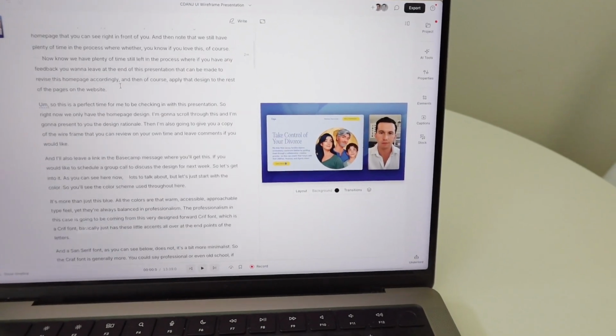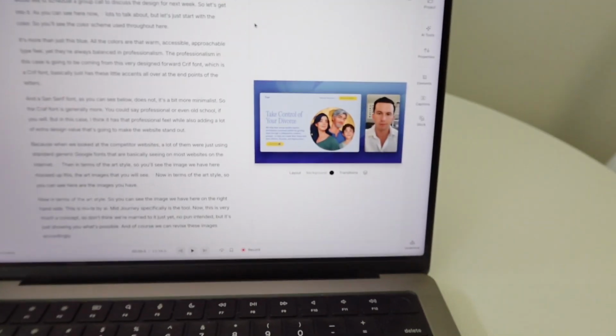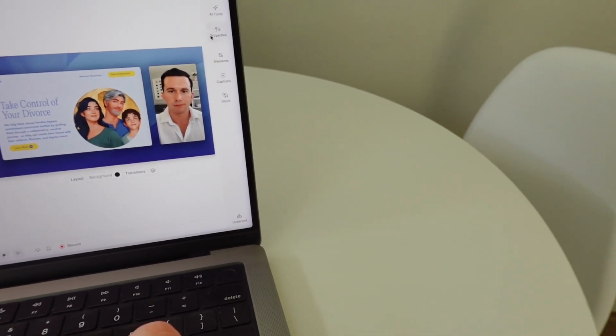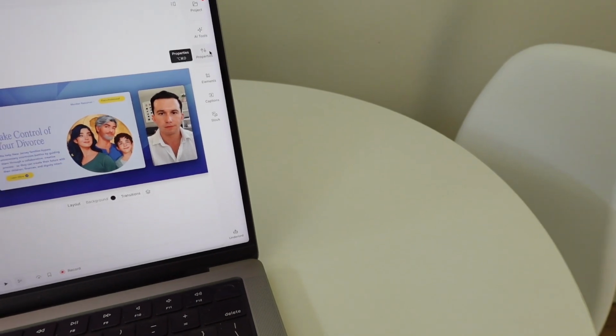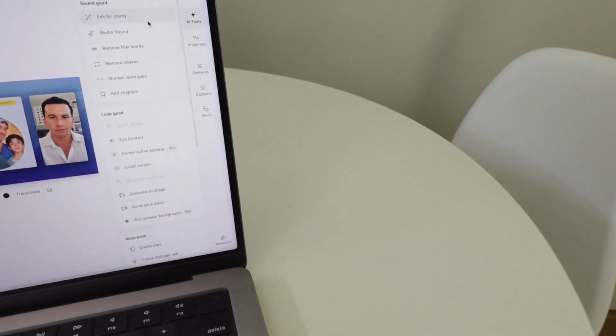This is how Descript works. So it basically generates a transcript of everything you say, and then you can edit the video. There you go. There's your sneak peek of the UI wireframe. That's all I can show you for now. And basically, I wanted to get into these AI tools. So basically, we have these AI tools section here.